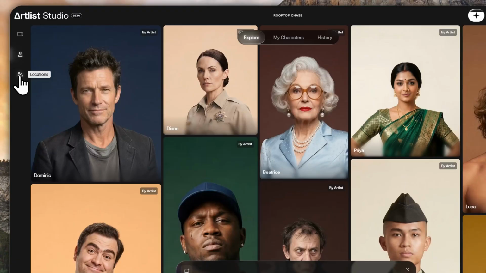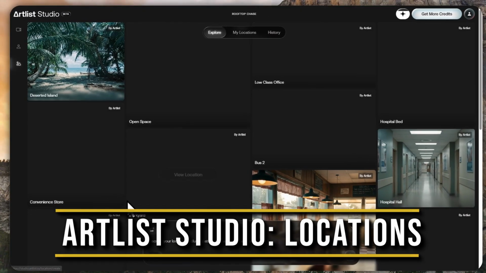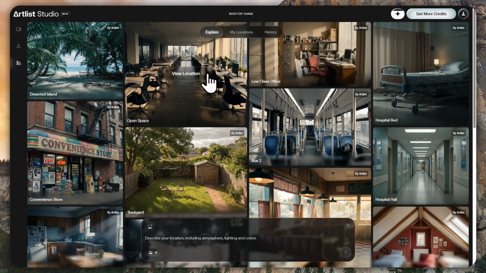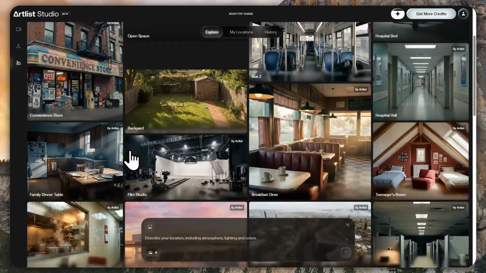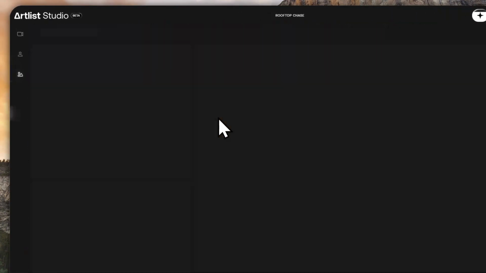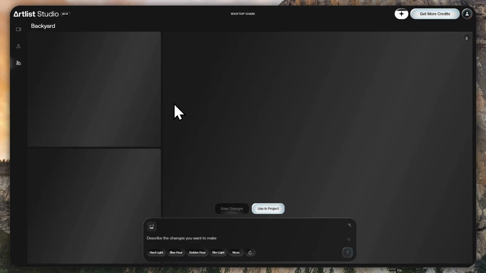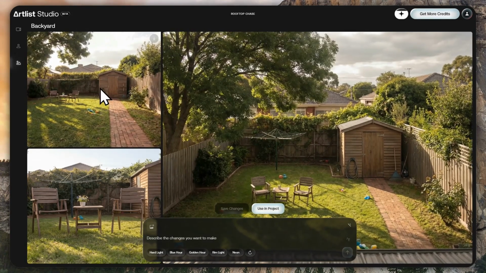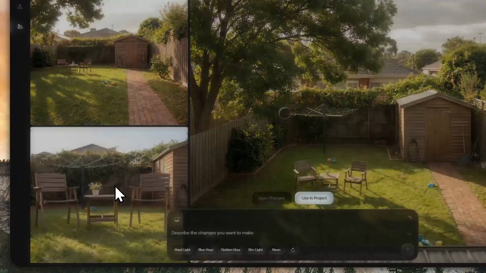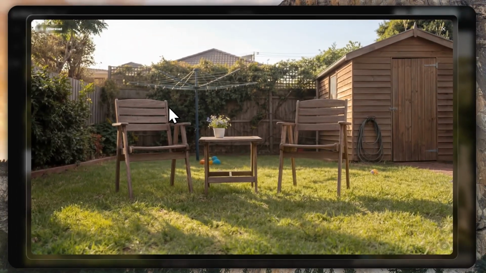And now let's move on into locations. Here, same way as the characters, you can browse the locations that were made by Artlist, and then you can click here on view location so that you'll be able to see some more details regarding that location. So we have this shot or this angle, this shot also, and also this shot. So you have 3 shots for this location.